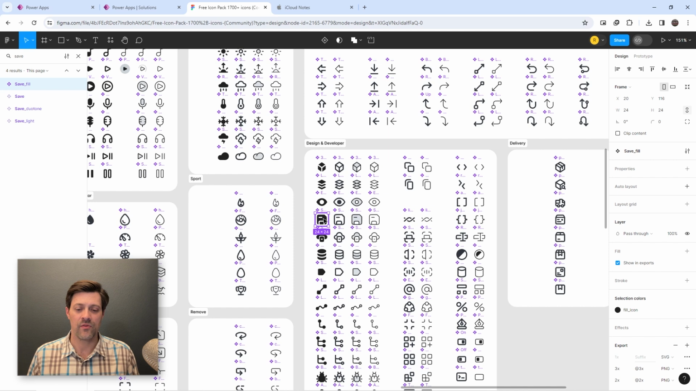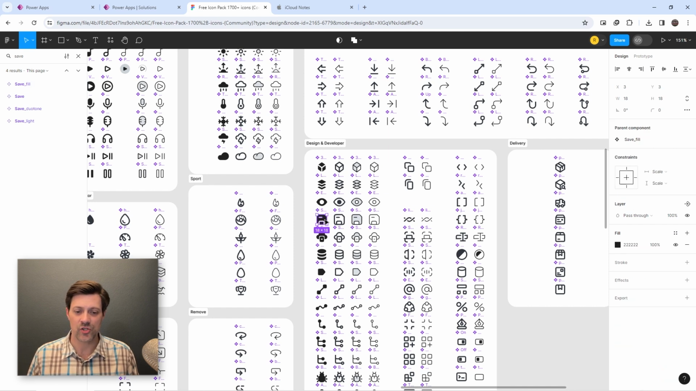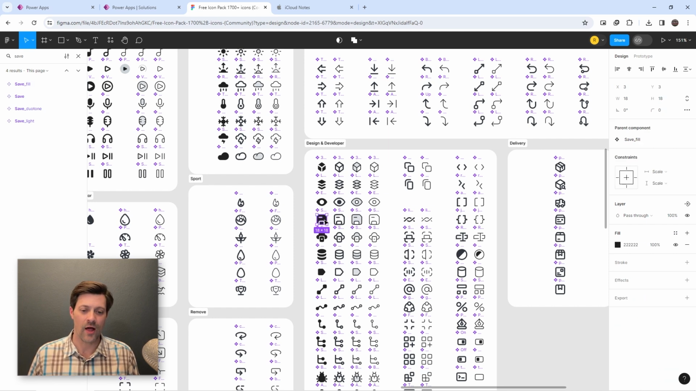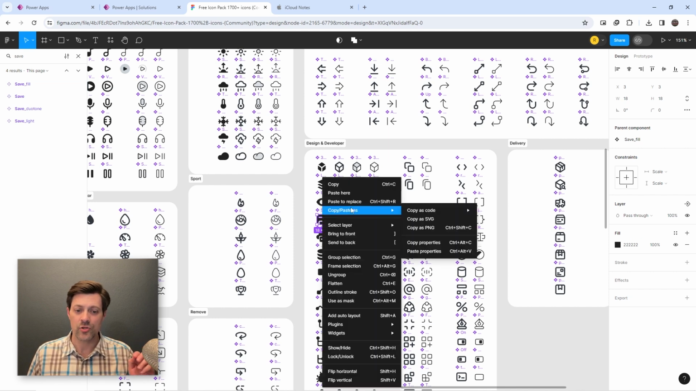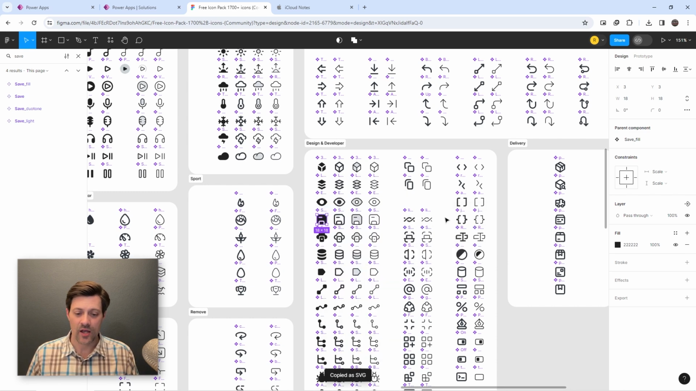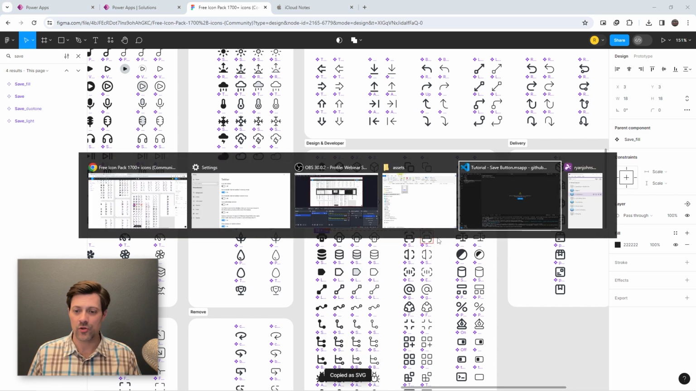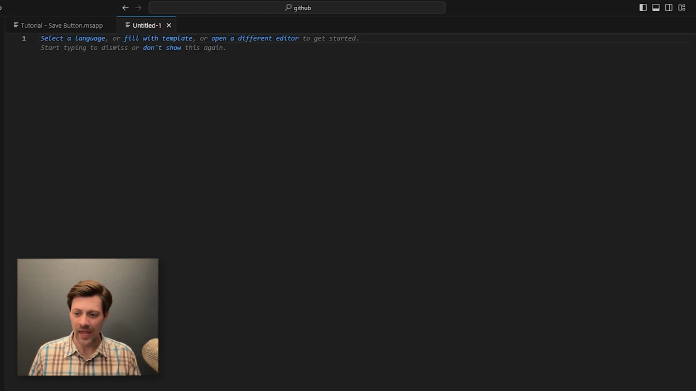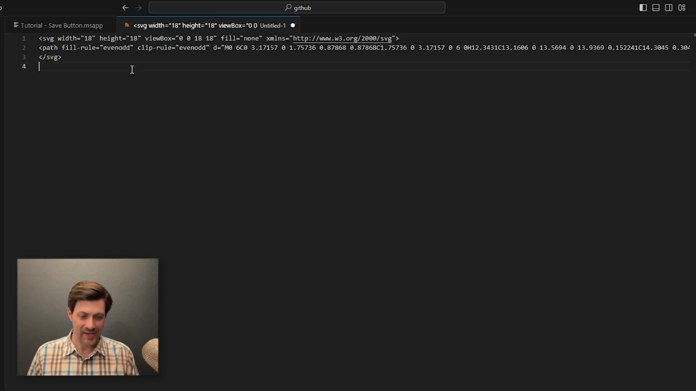And the way that you access these things is, notice how I double clicked here. If you click on it, you're going to get a frame around it. But if you double click, it'll take you into the full icon itself. That way, for scaling purposes, you don't have something extra. Right click on it and go to copy as SVG. Okay, so you hit copy, and then you go into your Visual Studio Code, and you paste it in.